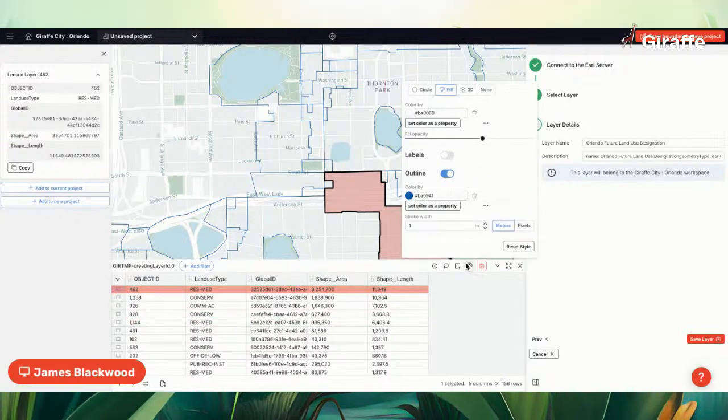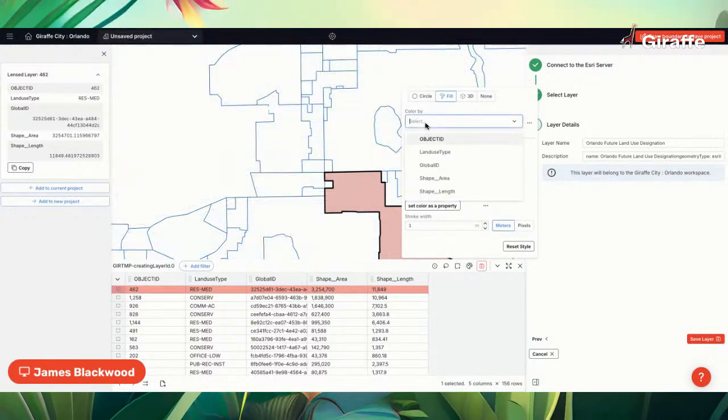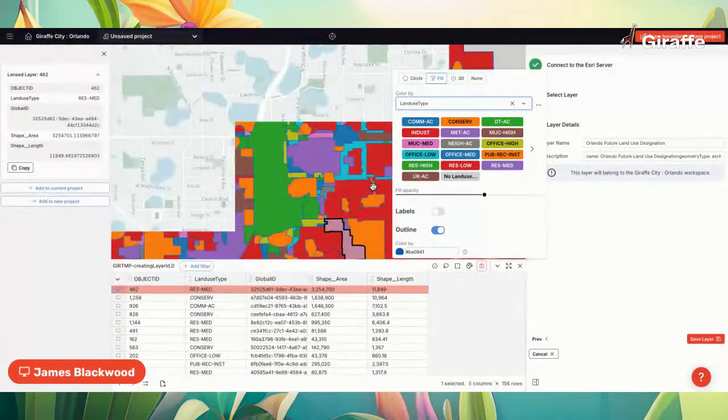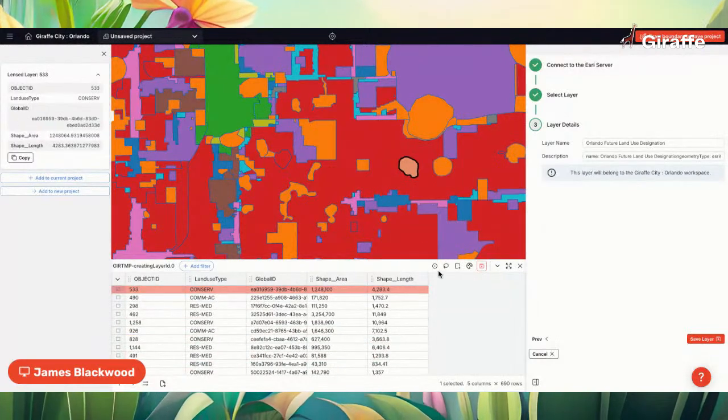I actually want to color the land use polygon by its land use type. So I'm just going to click this little guy down here and we'll say color each polygon by its land use type. And now we have a nice visual cue of where things are up to. I could also add a label, but then it'll start being a bit unwieldy.